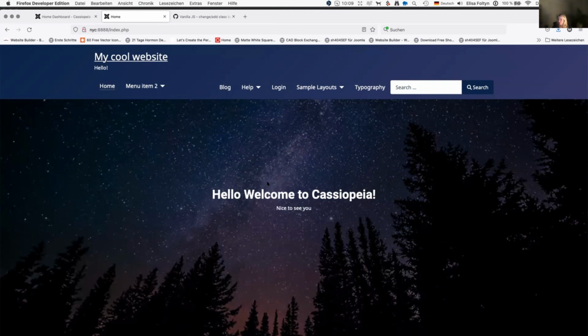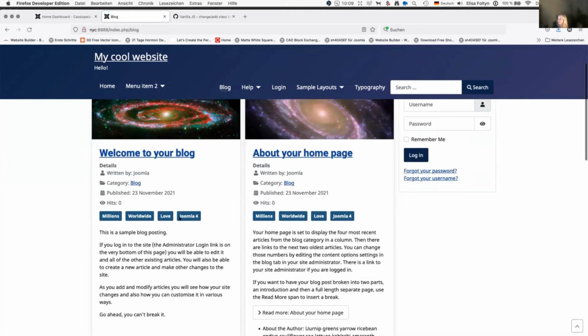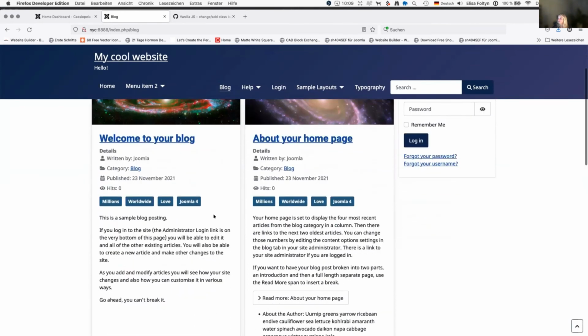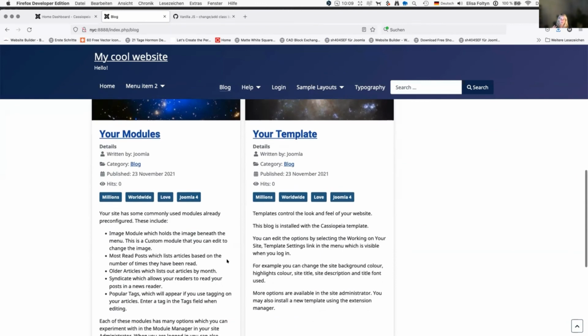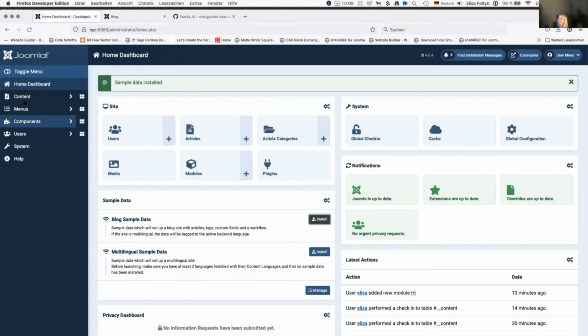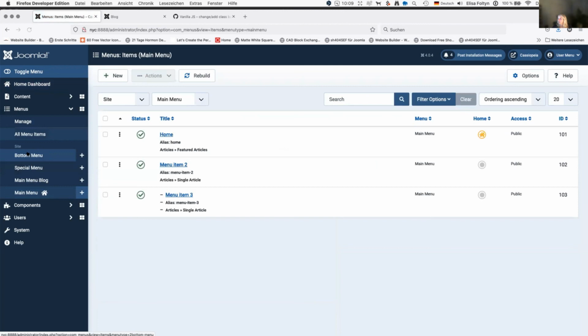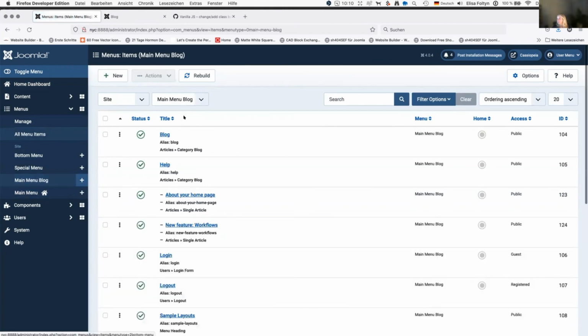So I just installed some sample contents because I want to show you something in the blog. You have here the blog page, the category blog, and you have here some sample items. The blog has 2 columns. When I click here now on menus, main menu, yeah, this one, I added now the blog menu item.